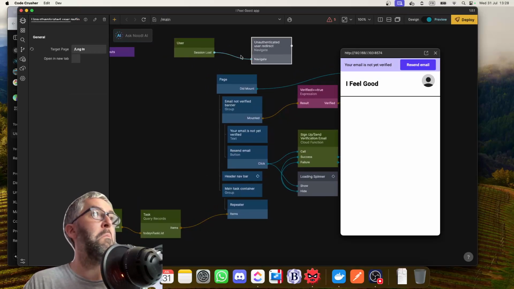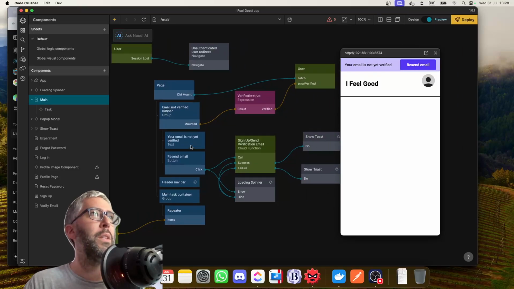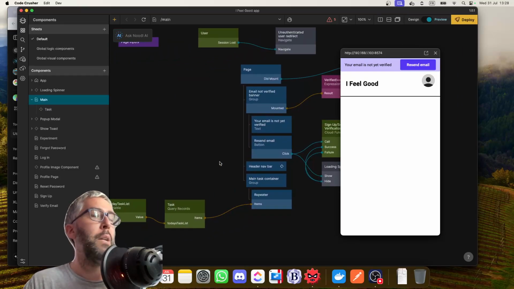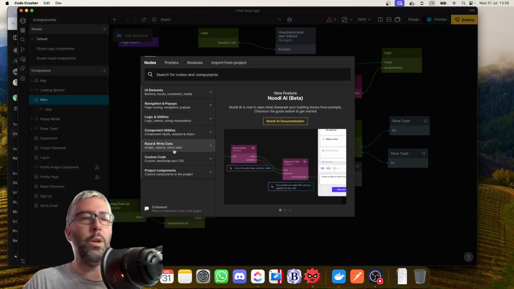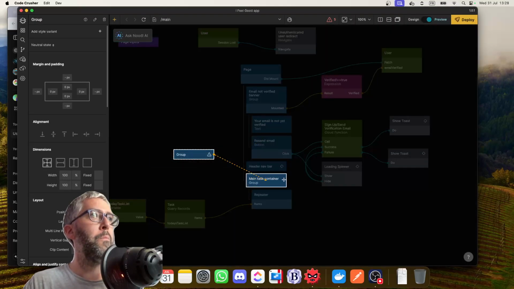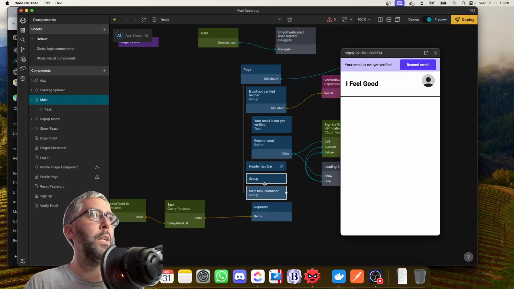Unauthenticated user redirect. I had some cool stuff in here. Maybe this is from the template as well. Anyway, so we have a main task container, and we're going to add another group called onboarding container.